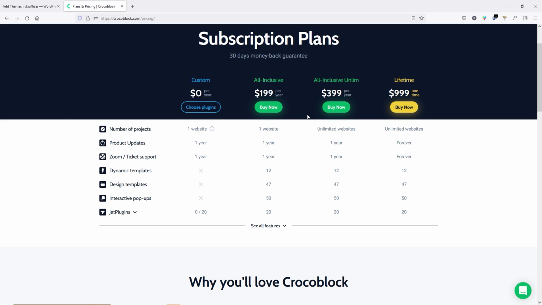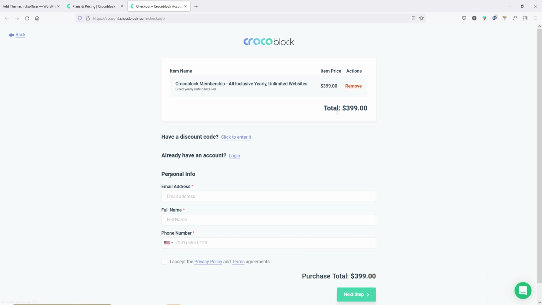Now choose the plan according to your requirement. I already have this plan, so I'm not gonna buy it again. In order to buy, click on buy now button. Fill this personal information details like your email, your full name and your phone number. Check this box and click next.